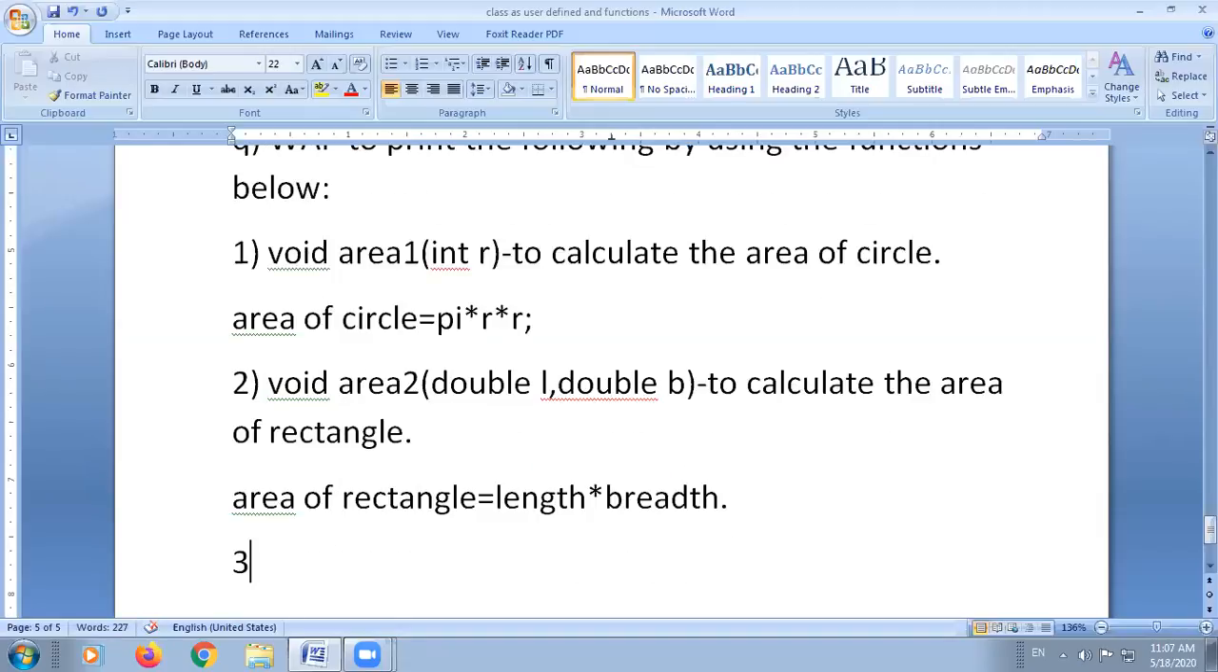Now let us create the third function, void area3. Okay, this function is going to calculate the area of the square. Now for calculating the area of the square you need the side. Okay, so these are the two arguments. We have taken int and we have taken double. Now we will take float for accepting the side, given as side. Okay, now what is the task of this function?